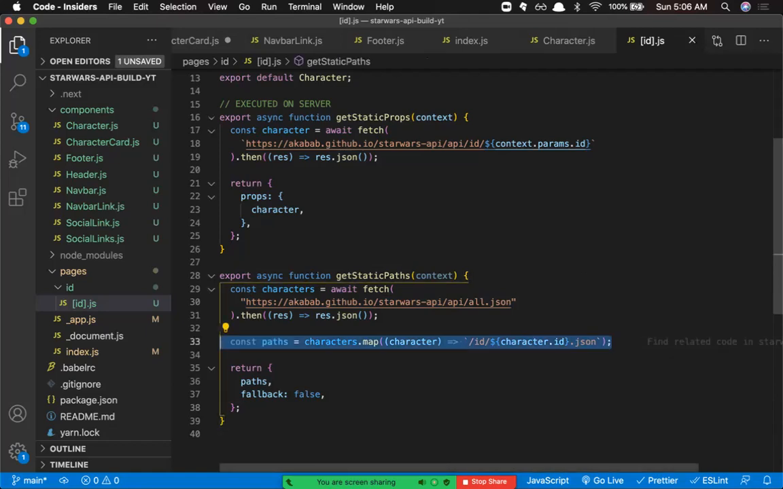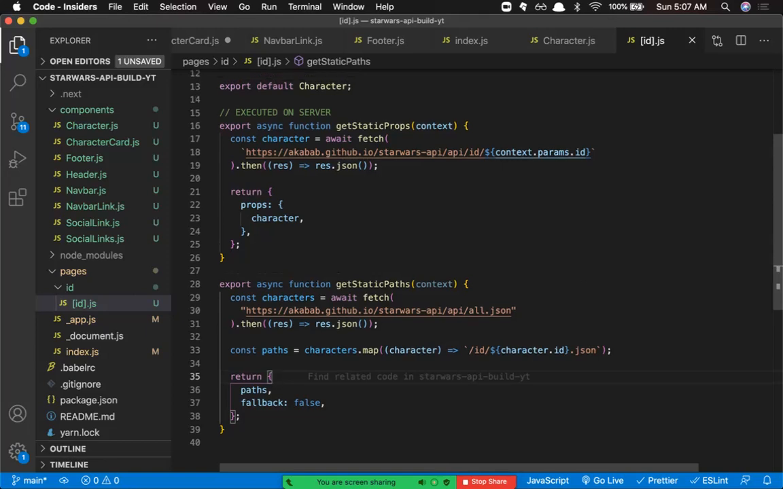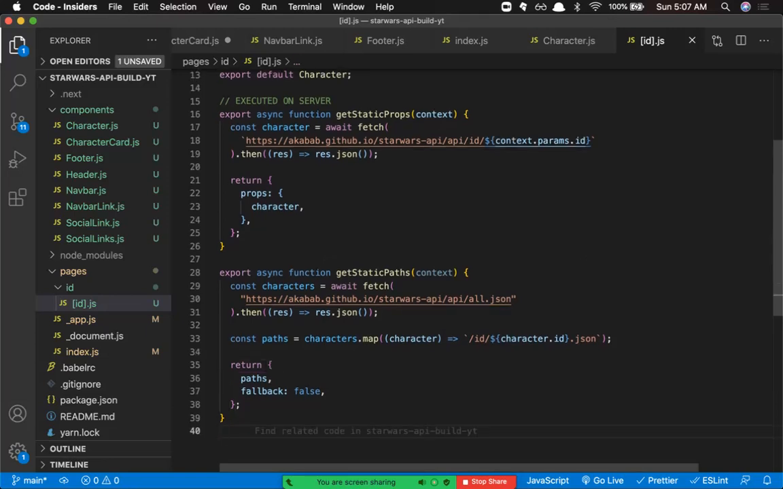Then we have something called paths here, right? What paths does is map through all the characters, receive a single character, and only return this thing here. You guys can see it returns the route /ID, whatever the character ID.json is. And then we can send these paths, and this is what the context of params.id is, guys. This is what is actually retrieving this ID here. And this is how you combine these two powerful functions to statically generate data.